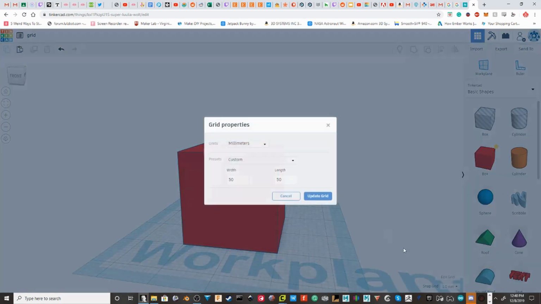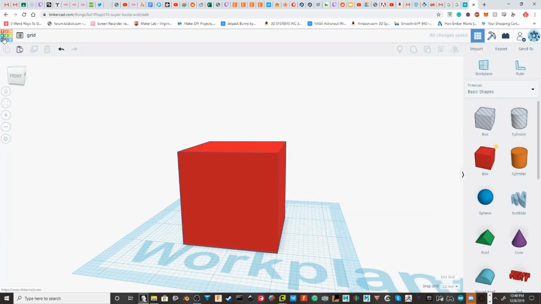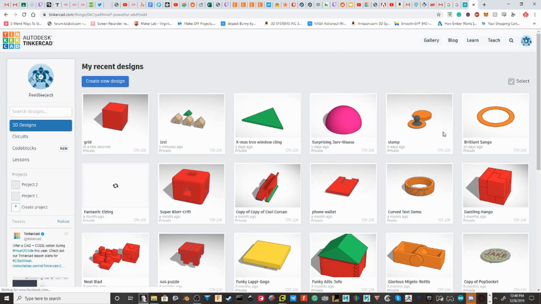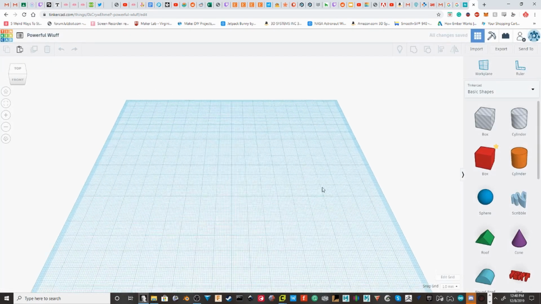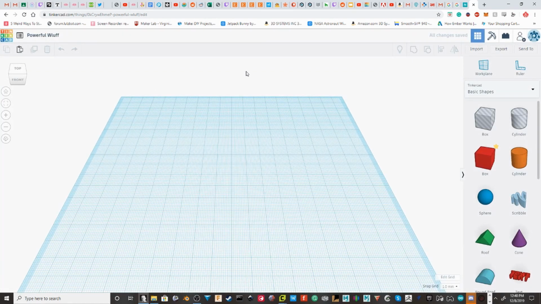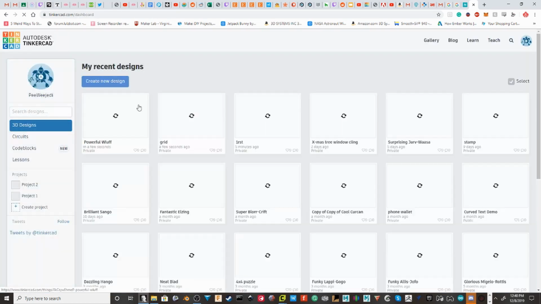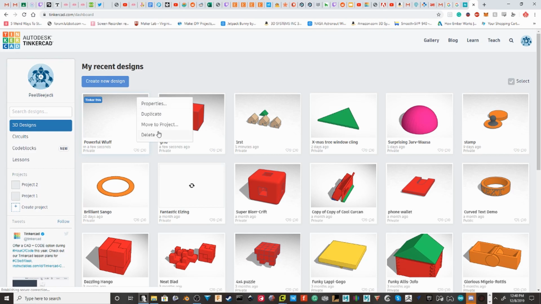Now, I'm not sure if there's a way to set this custom by default, but just go up here and go create new design, and you see the grid doesn't update. I wish TinkerCad would get to a point where the grid would update, like you can set presets. You might be able to, I'm just not sure how.